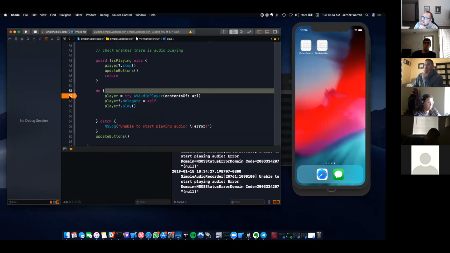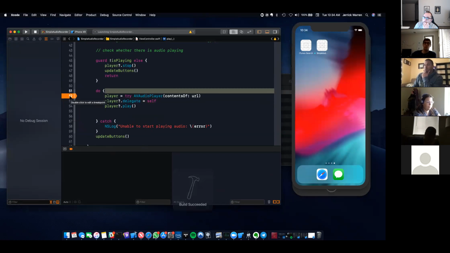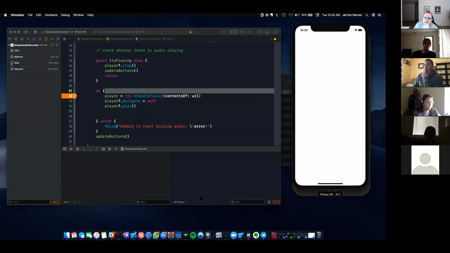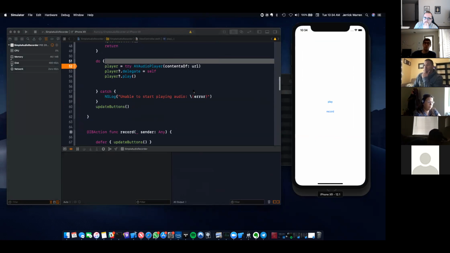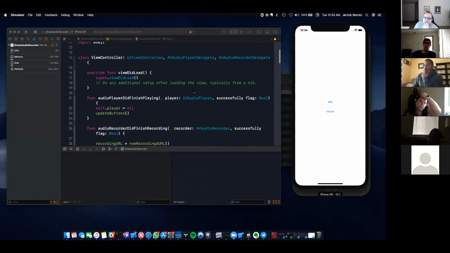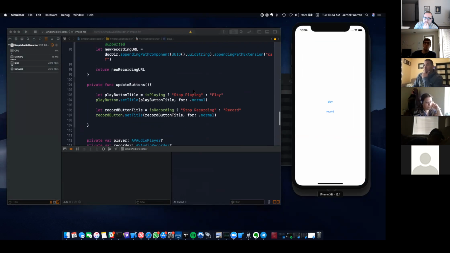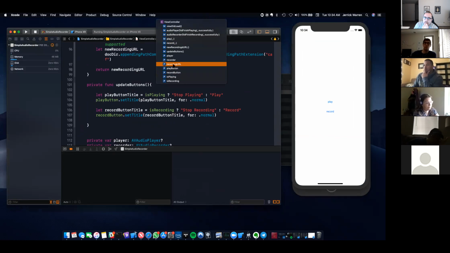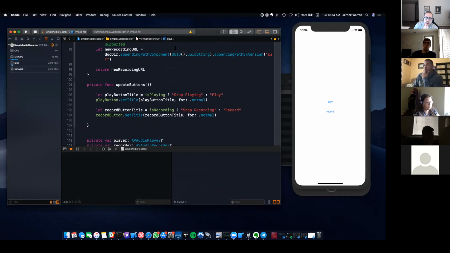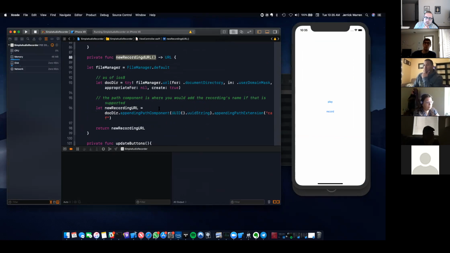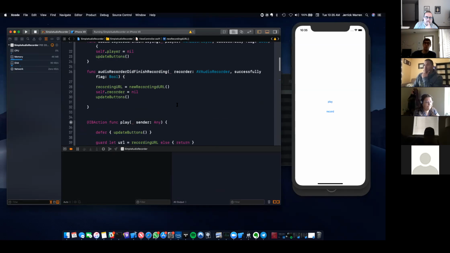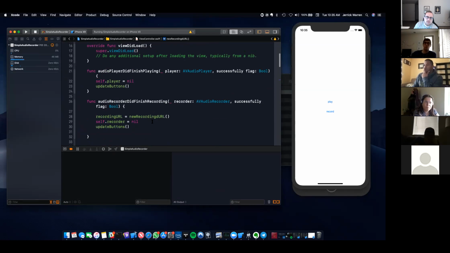It's showing that the playing audio domain is null, so maybe the URL is not correct. Go to the audio recorder to finish recording. It's probably at the top. Oh yeah, so that's why you're doing new recording URL. That should just be recorder.url there.